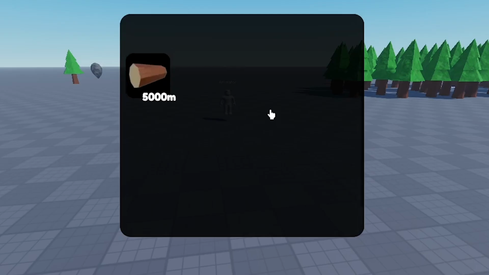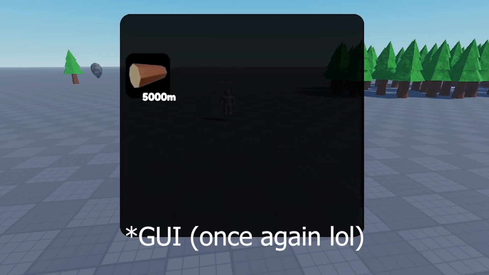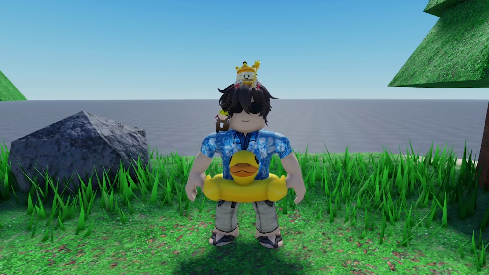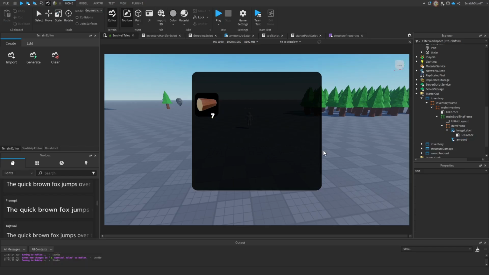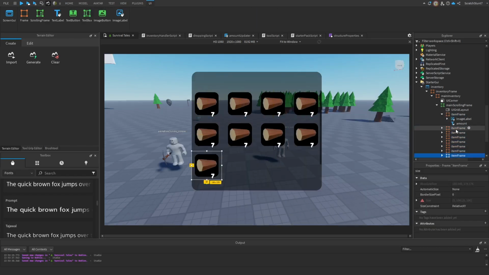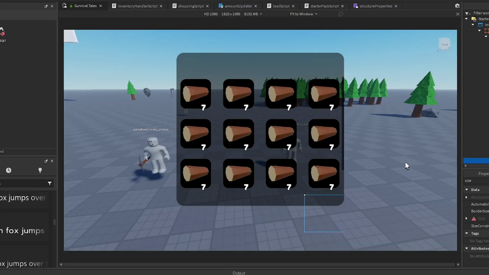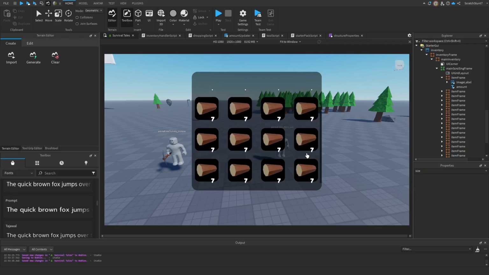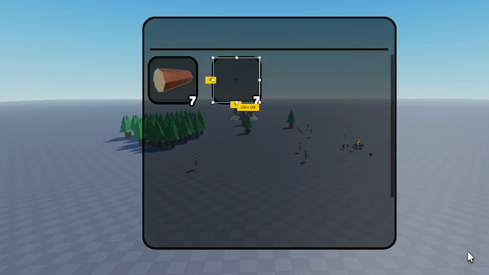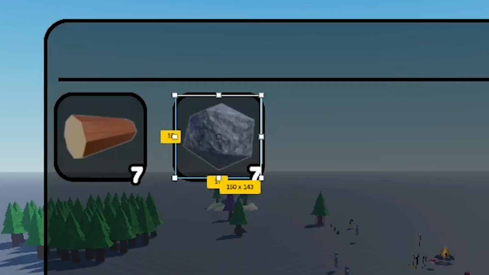I decided I want to go with a more realistic GUI. I don't know. Just not like all that simulator stuff. Way too colorful for a survival game, I guess. Alright, if we now copy and paste this log item frame in here, you can see it automatically lines up correctly. And you can scroll through it. I also added a screenshot of the stone item to bring in some more variety.